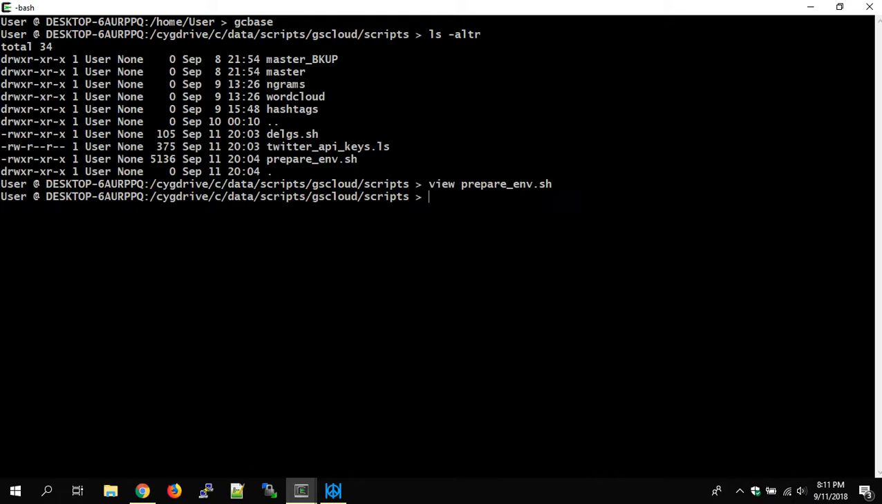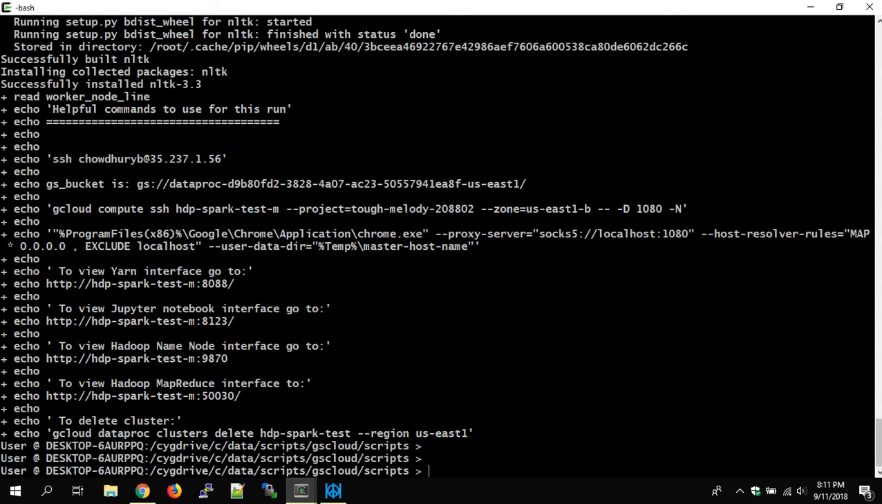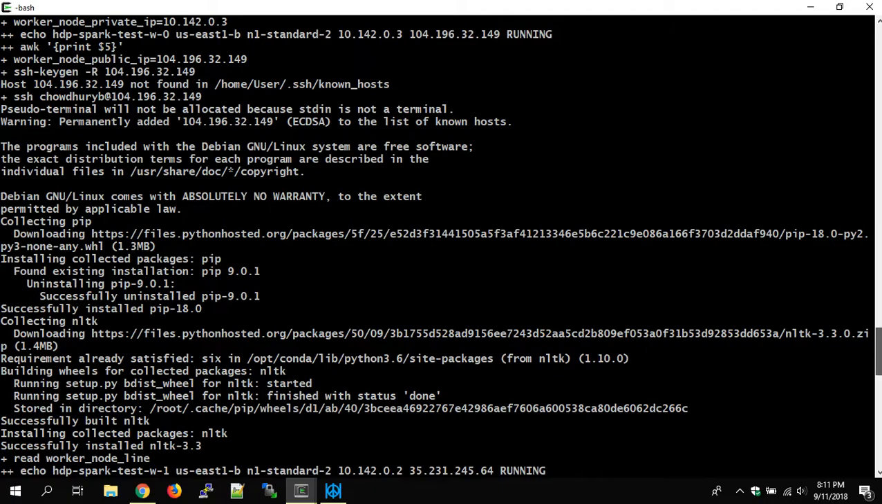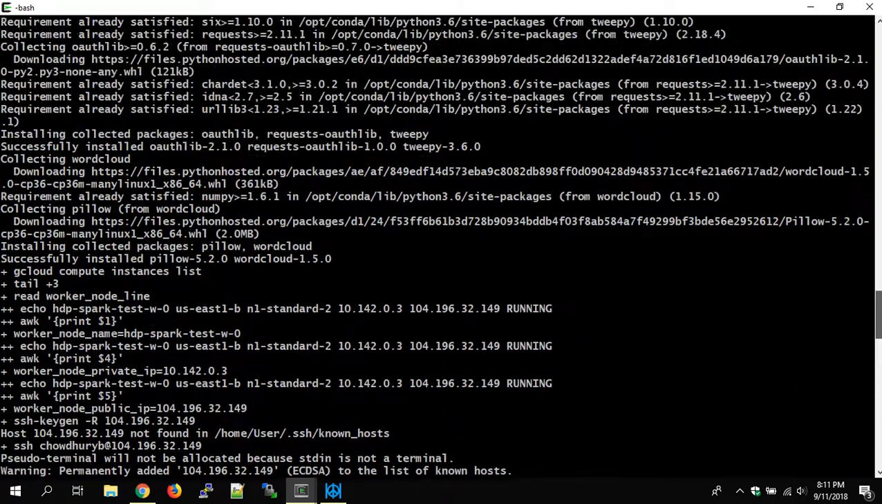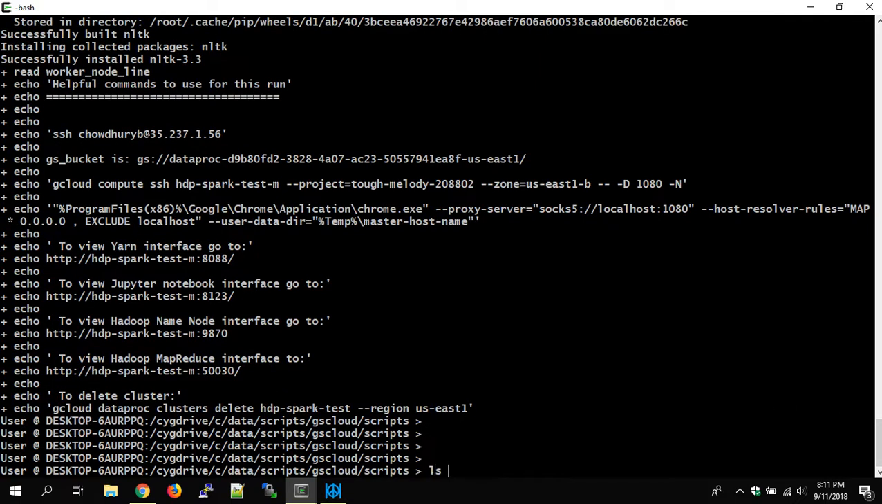Alright, so let's see if the cluster build finished along with all the steps that I was talking about. Yeah, so it installed my packages, moved the scripts in place. Yep. Alright.